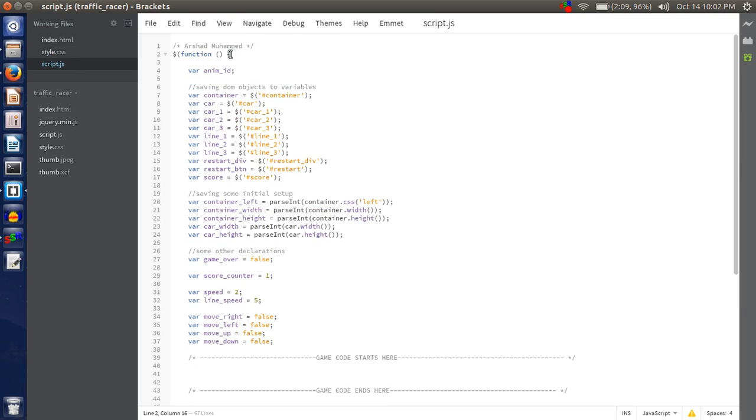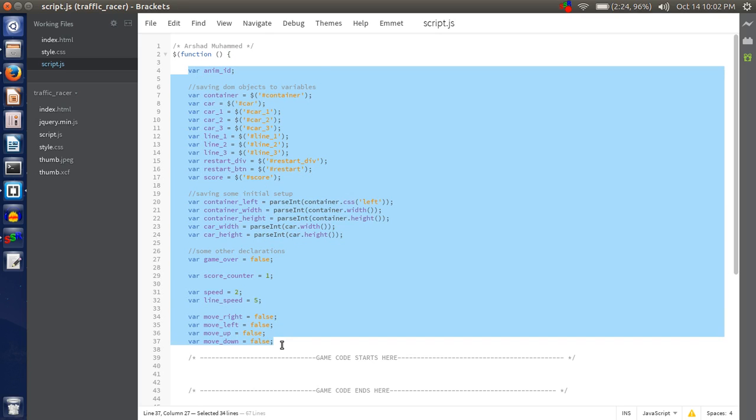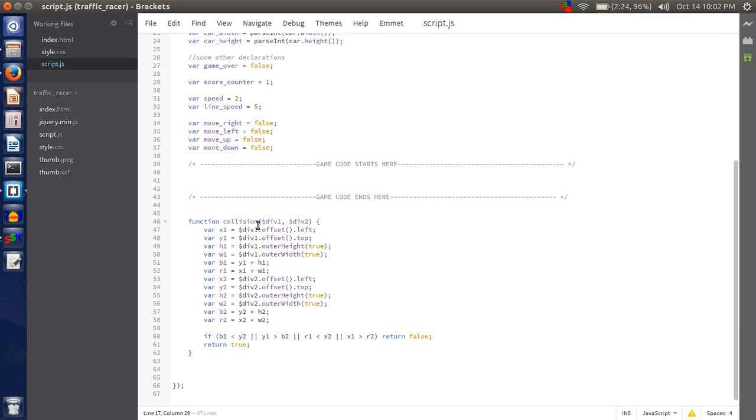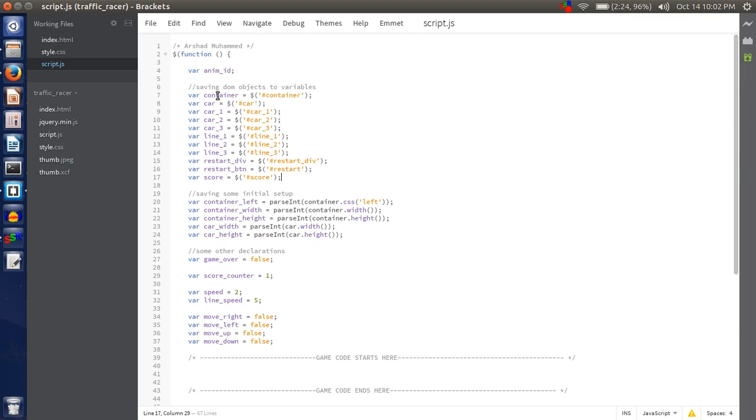Okay, so in the script I also have some minimal setup ready. It's nothing but declaring some variables and stuff, so I don't want to waste time declaring that. I'll explain everything. See, this is inside the document ready. We are using jQuery, of course, and this is a variable declared as anim ID, and we have the container saved to the container variable, and car 1, 2, 3, line 1, 2, 3, restart div, restart, score, everything, and some initial setup.